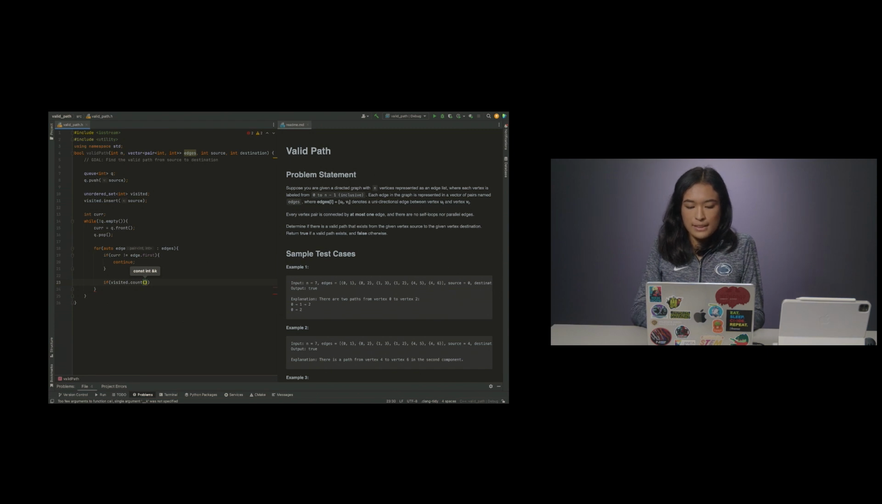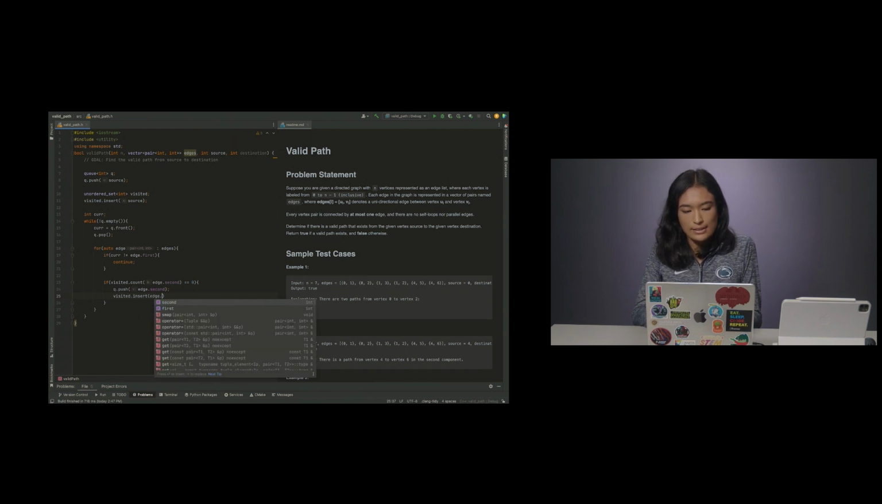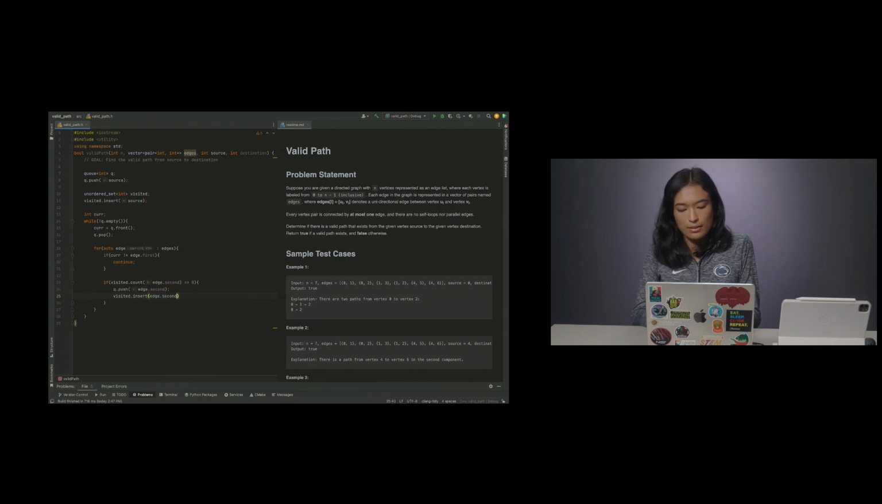Okay, so visited.count, edge.second, and I want to set that equal to 0 because that means false. So if our edge.second, the end vertex of our edge, has not been found, then I can push that into my queue, so edge.second, and I also want to insert that into my set named visited. And that's because I have visited it now.